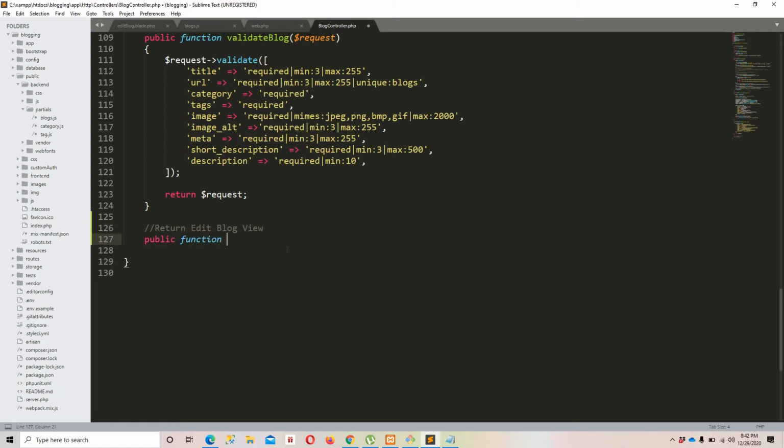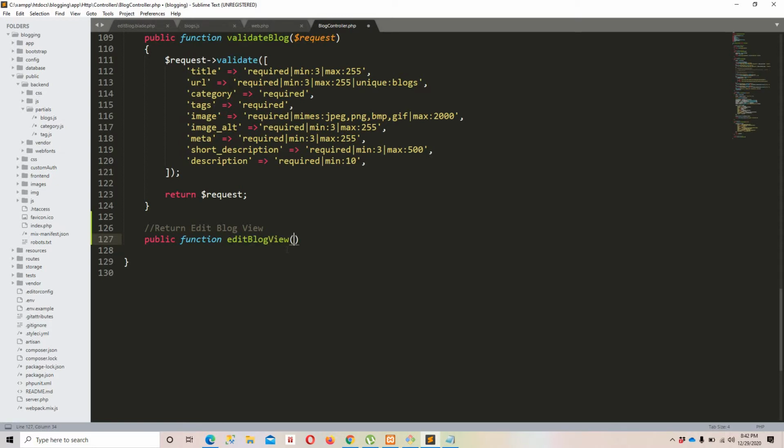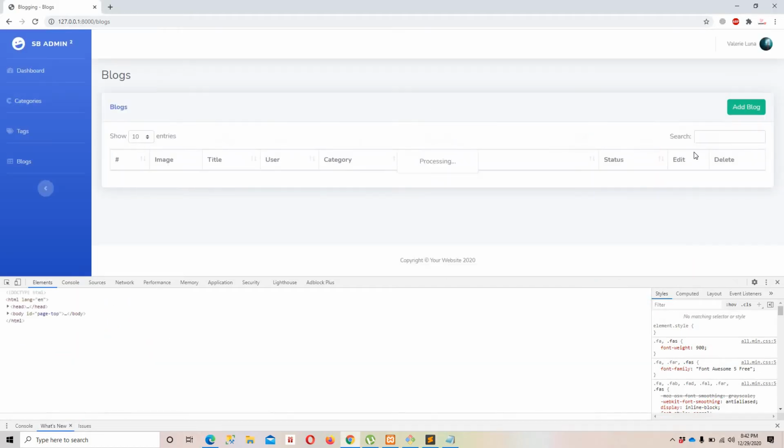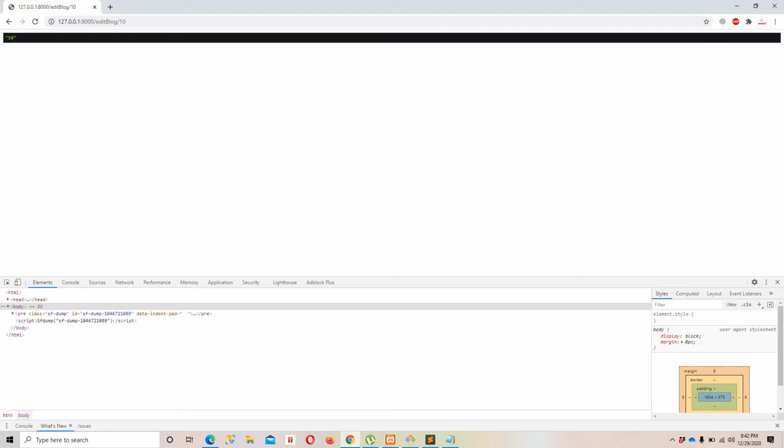public function edit block view. Yeah, I'm correct. Okay, so $ID so that we can get the ID right here, and let's do a DD so that we know we are successfully hitting our controller method. Okay, let's do that. I'm going to do a refresh, and let's try to click on any of this edit anchor tag, edit, and now we are successfully hitting our controller. Basically we are in the controller.